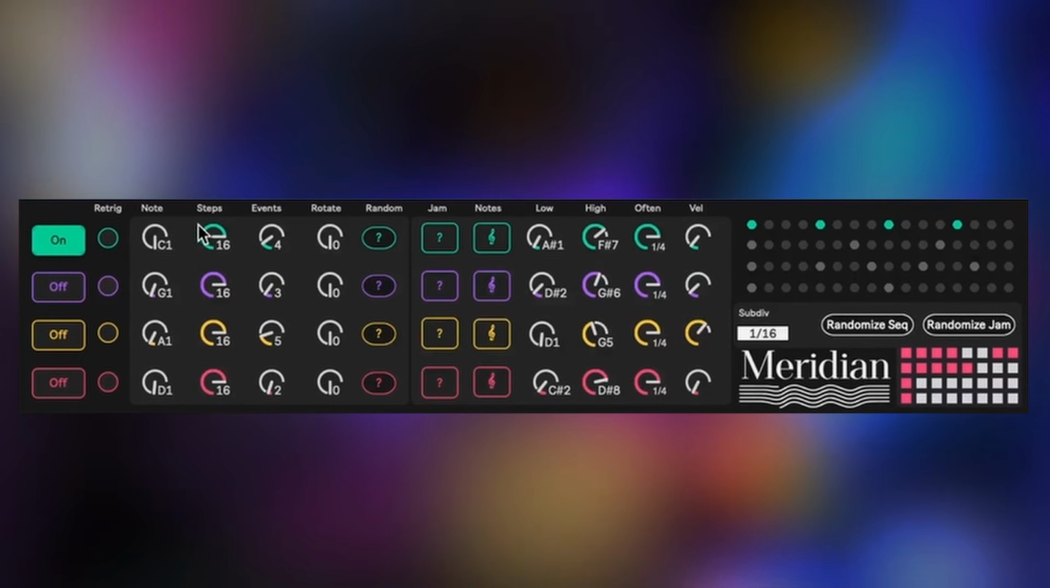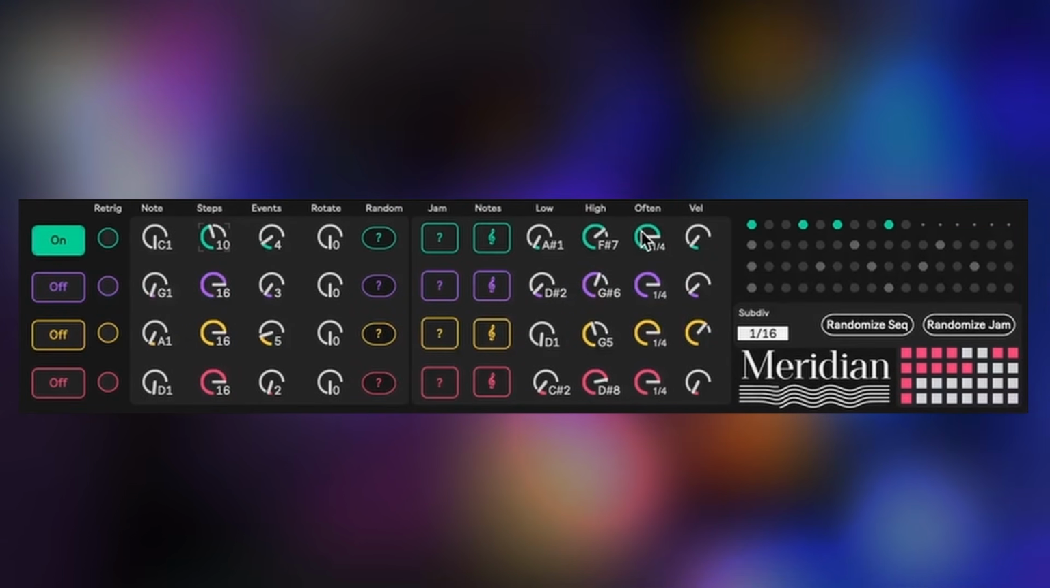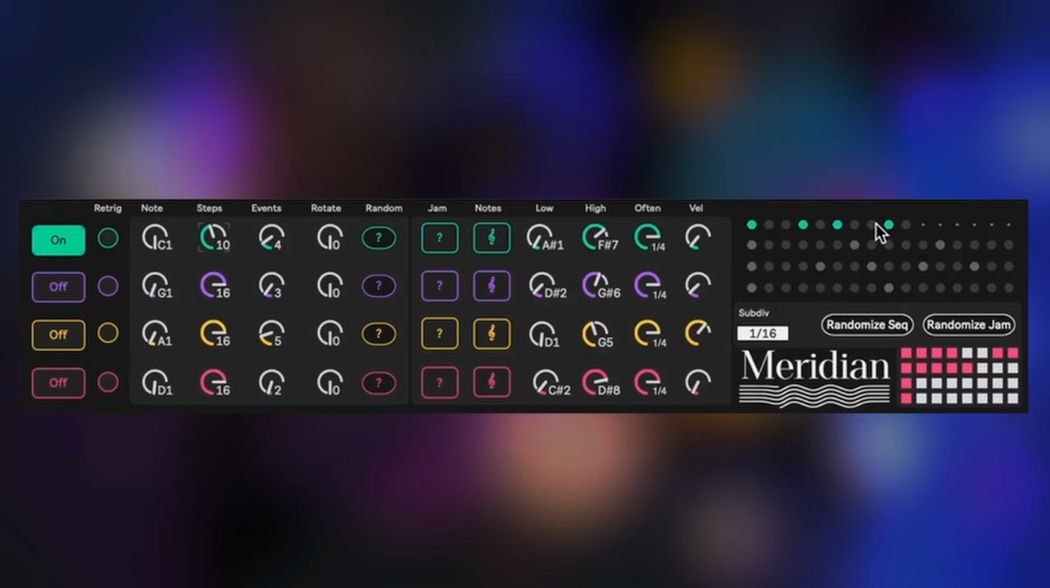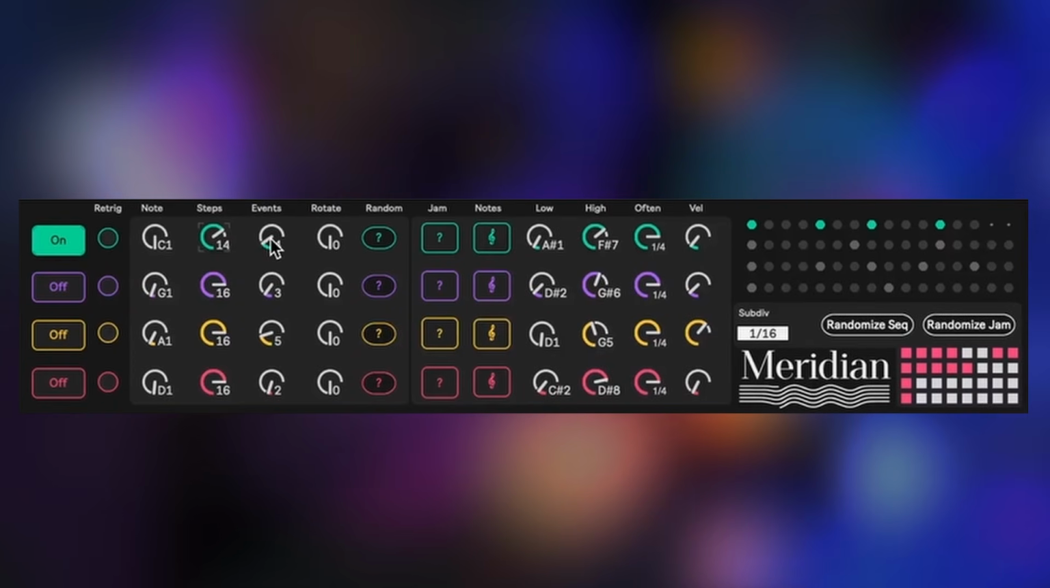But moving along, next we have the place where we select a note, and then we set the amount of steps. And as you can see, these steps are represented here in the little visualization. Of course, the colored circles are events, and the dark gray ones are just the amount of steps. And then these little dots indicate that this is a pattern that is less than 16 steps. And then, yes, the next is the events, or the actual notes.